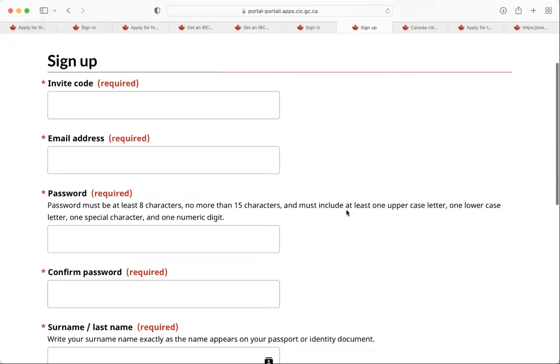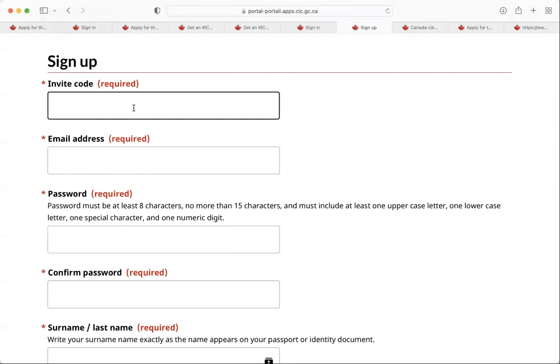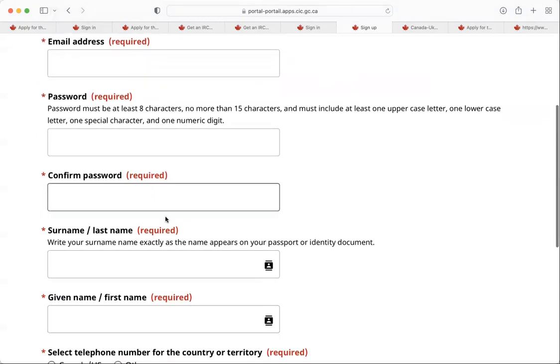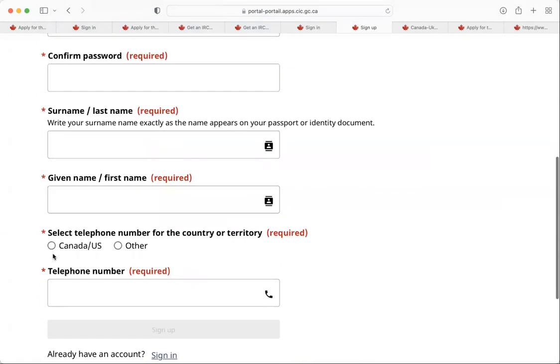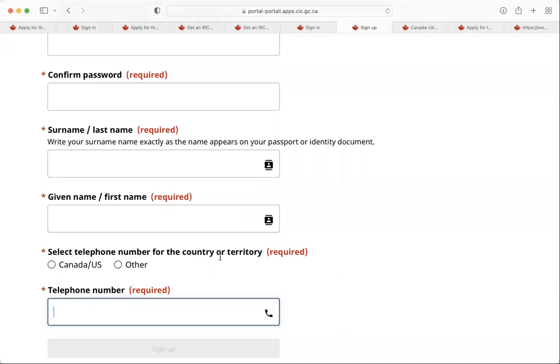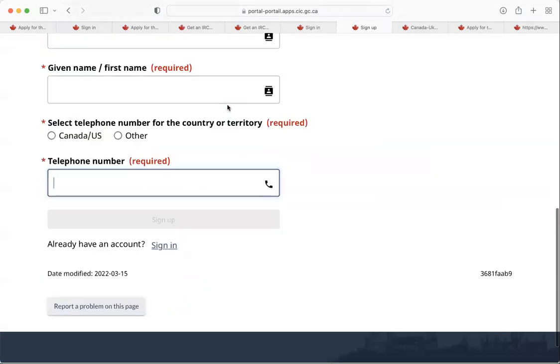So we'll do that. And then you'll see a window with the following fields. You need to input the invite code that you just generated. And then you put your email address, password, confirm your password, your last name exactly as it's shown on your passport or identity document that you're applying with, your first name, your telephone number, and select whether it's Canada or elsewhere. And then when you input all these fields, you click on sign up, and it will generate a code that you'll receive in your email. You'll need to enter the code, and it'll create a portal for you.